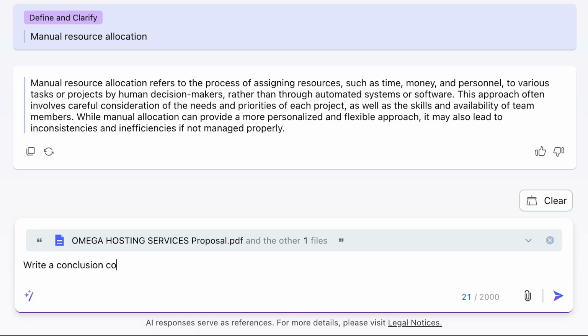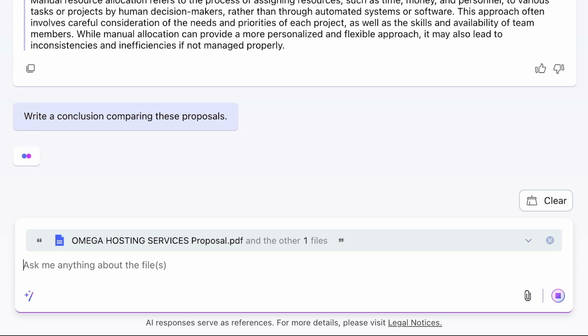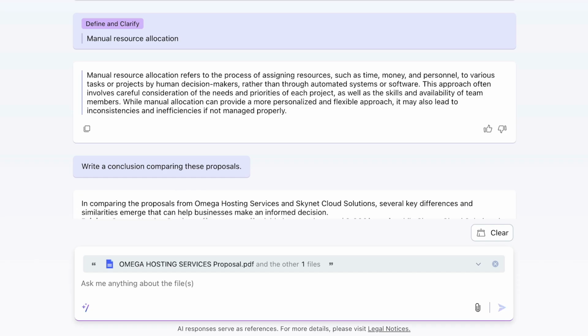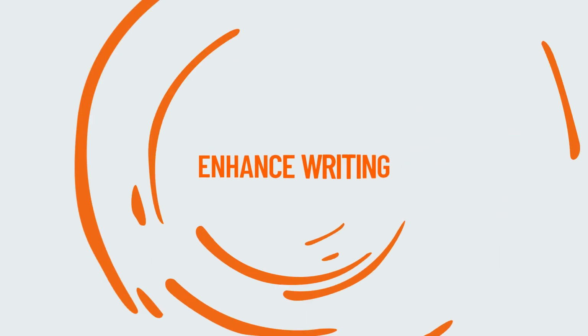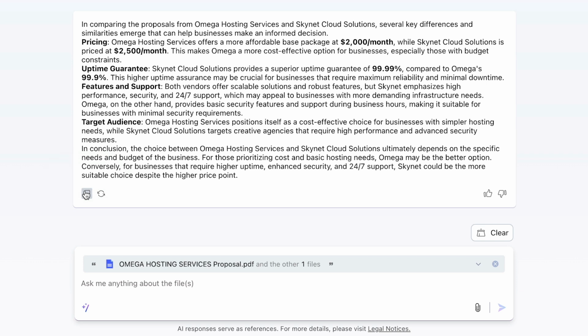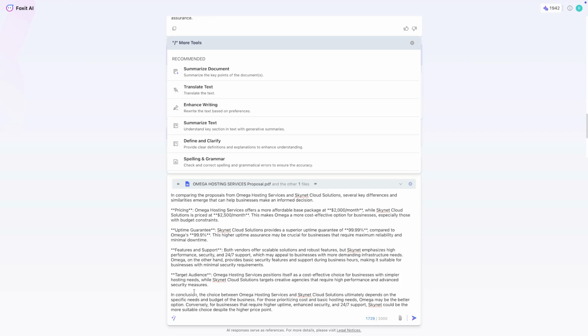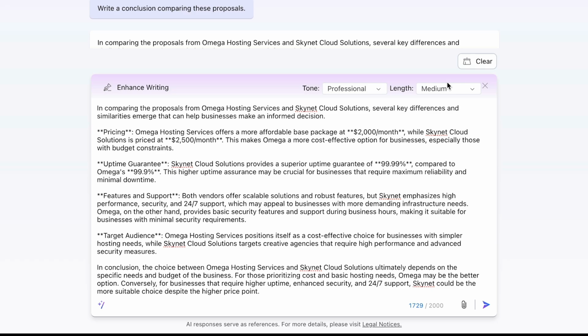Now that I've compared both proposals, I'll ask AI.foxit.com to write a conclusion that I can share with the team. I will refine the AI-generated conclusion using the Enhance Writing tool by copying the text, selecting More Tools, Enhance Writing, and opting for a professional tone with a shorter format.